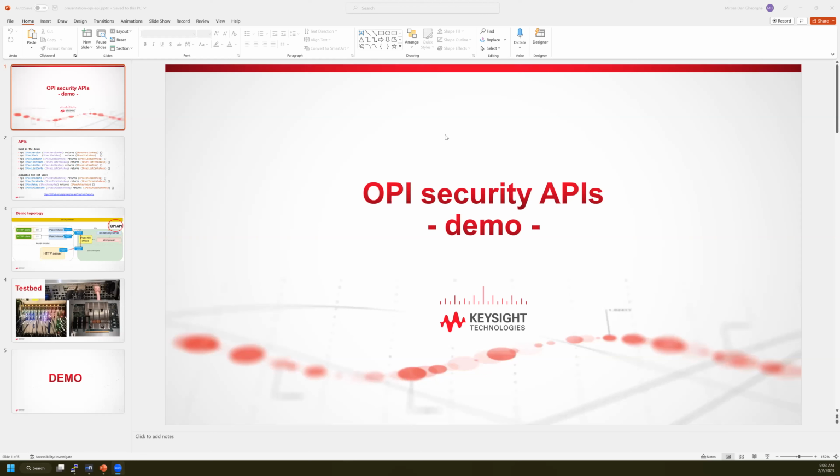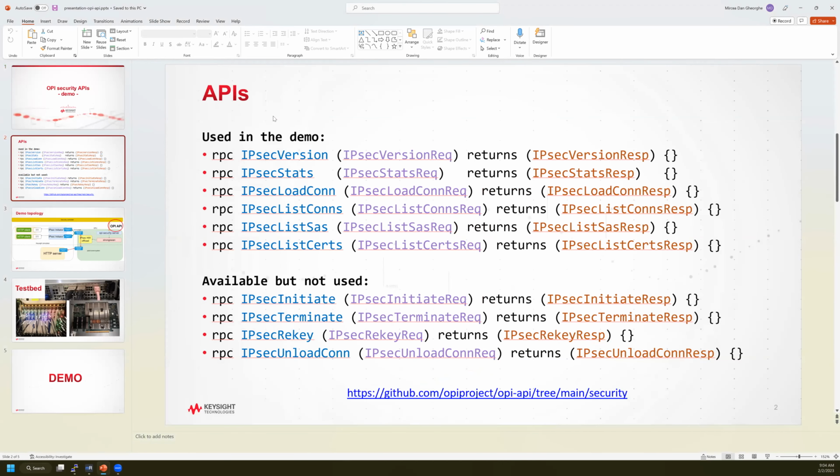Sure. Thank you very much. So this is about the security APIs, which are already there. And this is based mostly on a discussion from, I think, 2-3 meetings ago about practical application and things that are already done and working in OPI. So not just defining the API, but actually having code that works.